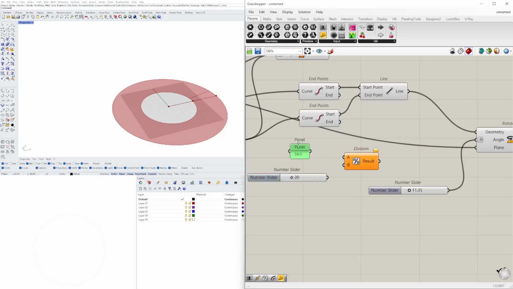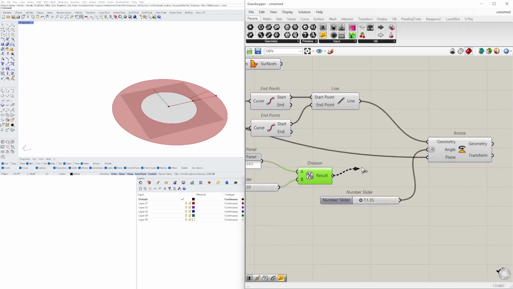So 360 degrees, we want 20 treads. How many degrees would it be if I divided it by 20? So that's what we're doing. 360 divided by 20. Now this is what goes into the angle, because here we'll see 18 degrees.